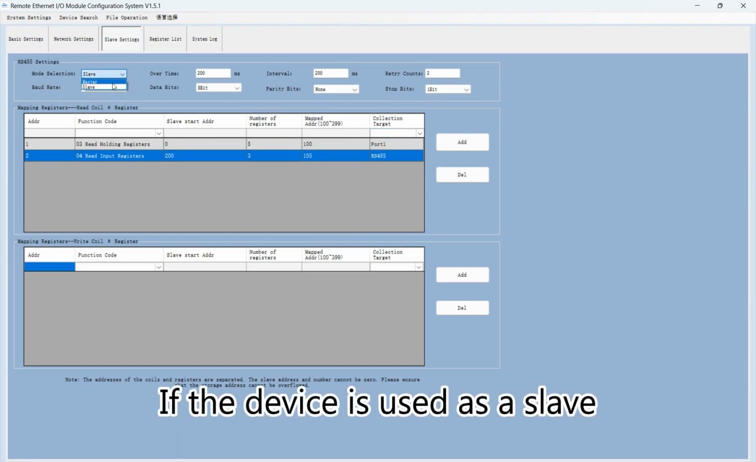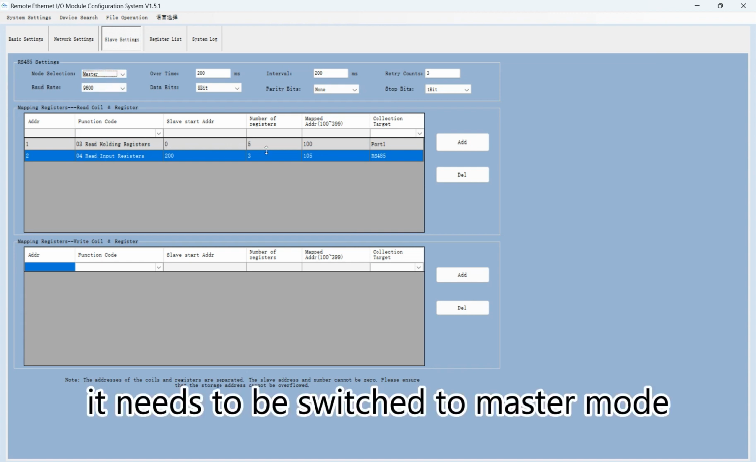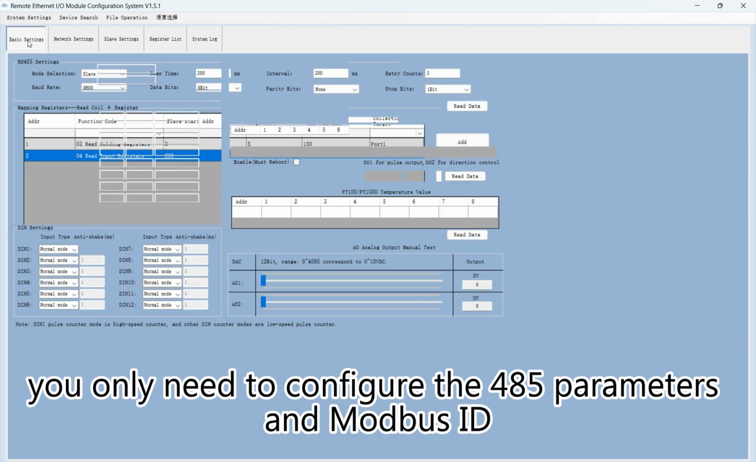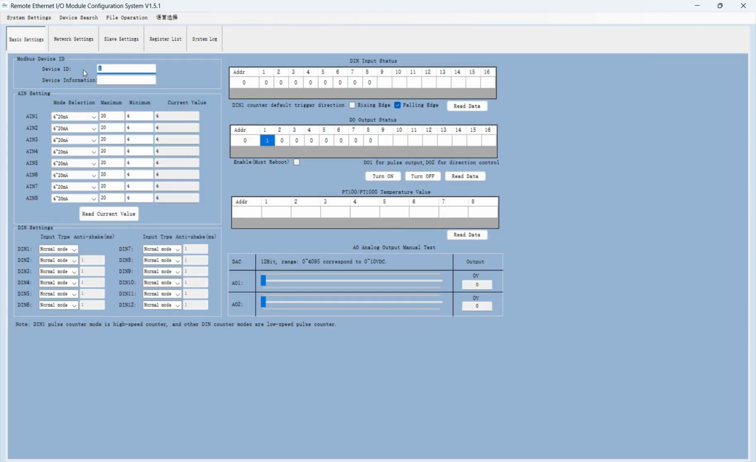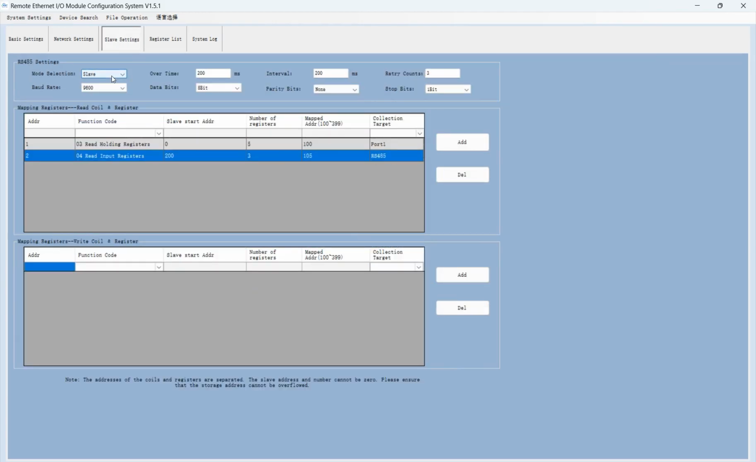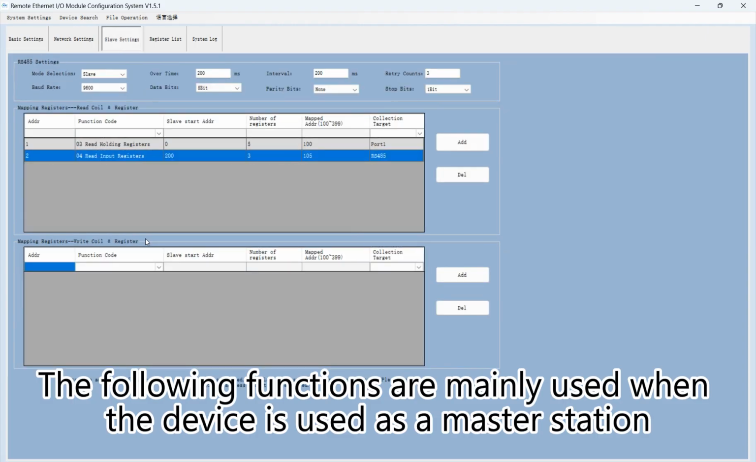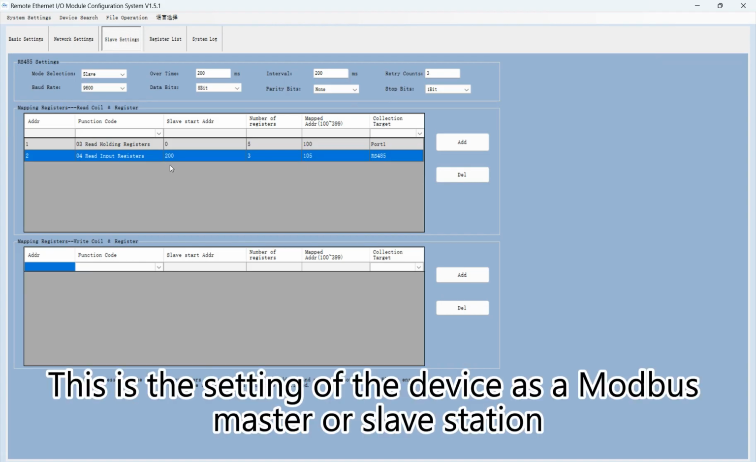If the device is used as a slave, it needs to be switched to master mode. When setting up a slave, you only need to configure the 485 parameters and Modbus ID. The following functions are mainly used when the device is used as a master station. This is the setting of the device as a Modbus master or slave station.